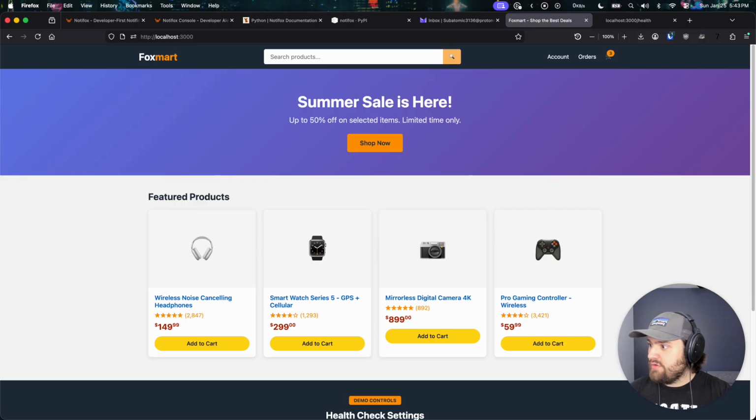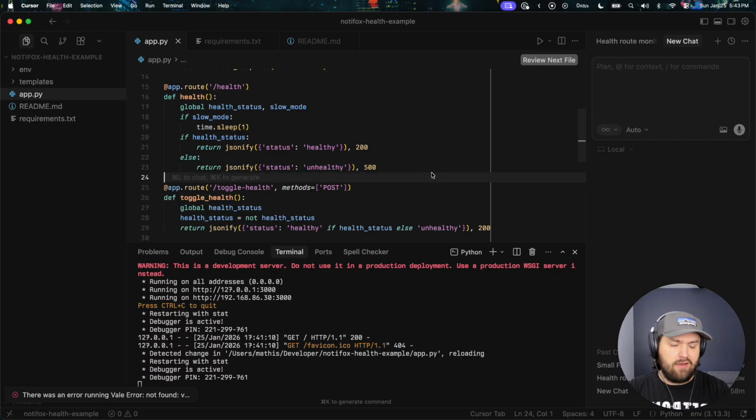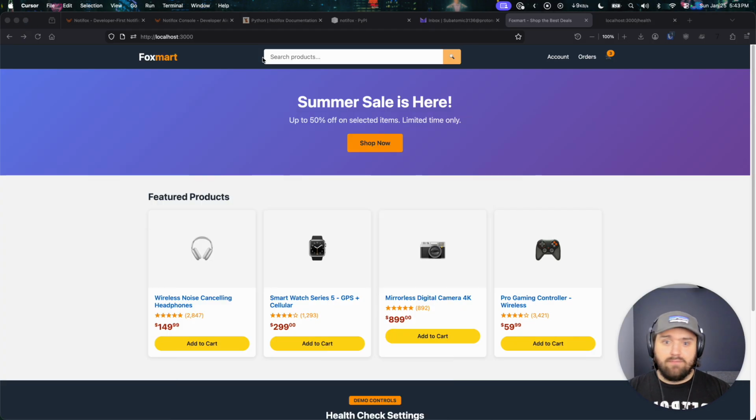I'm going to use Cursor, because that's kind of my tool of choice, whether you're using Codex or Claude, doesn't really matter. If you're writing this manually, that's also fine, by the way.